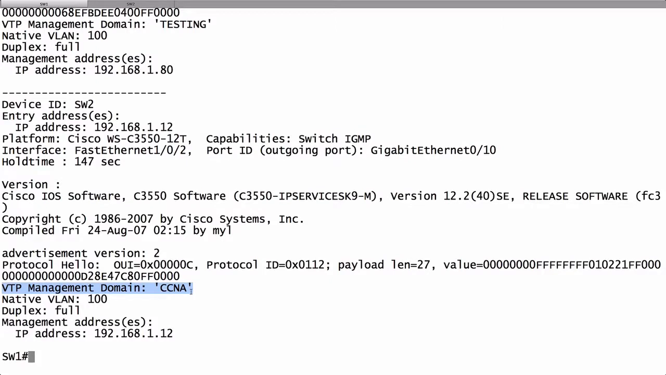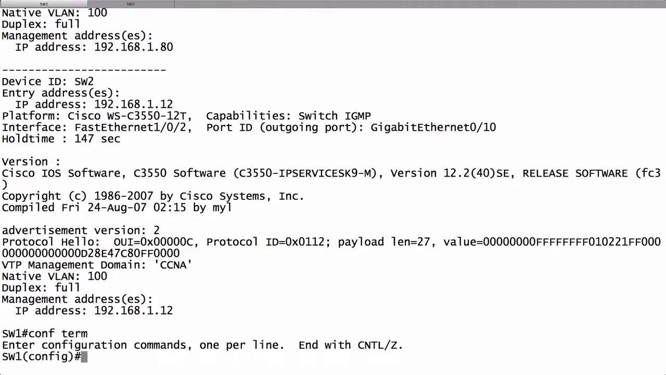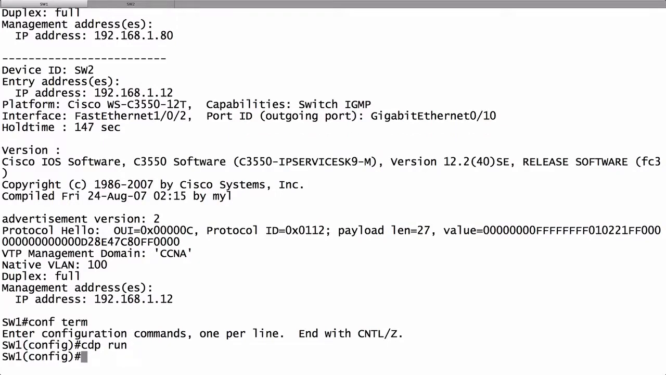Let's take a look at the configuration. If we go into global configuration mode, if we want to turn off CDP globally on the switch, we could say no CDP run, and that's going to turn it off globally. Or if it is turned off, we could just say CDP run to turn it back on. That turns it on globally for the switch.